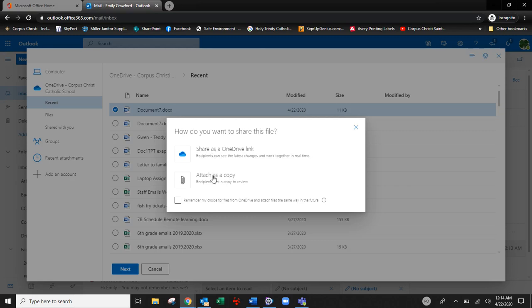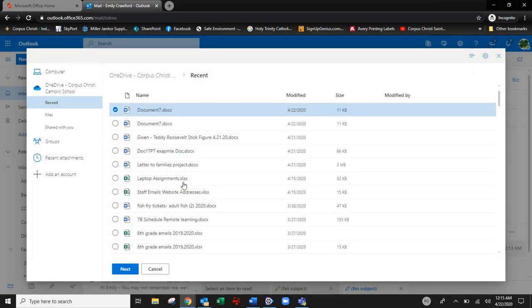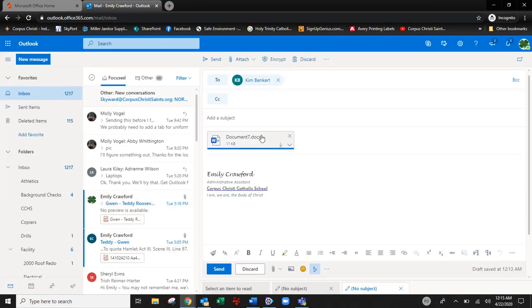Otherwise, if you're going to turn it in as an assignment, you're probably going to want to attach it as a copy. All right, they're going to get just what you have done, and you're not going to get any changes on it. This one, you can actually see people making changes when you get into it. It's kind of cool. But anyway, we're going to use this one because we're going to send this like it was an assignment. Okay? And so here it is. It's attached. And then you're going to type in here what it is.